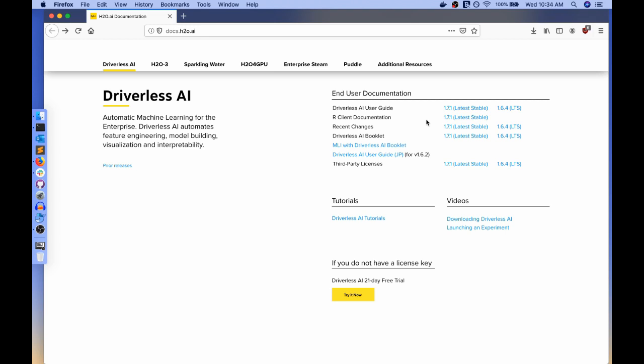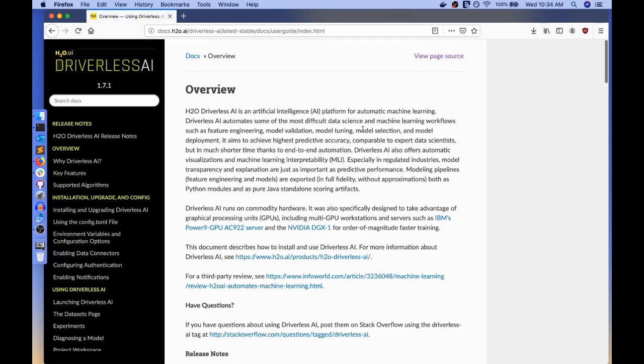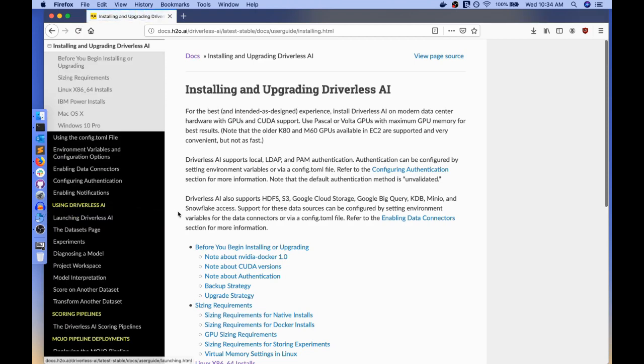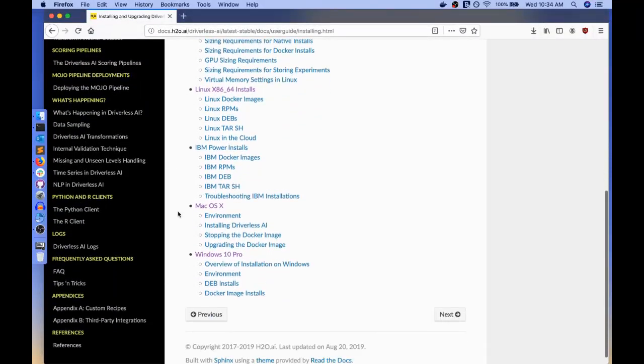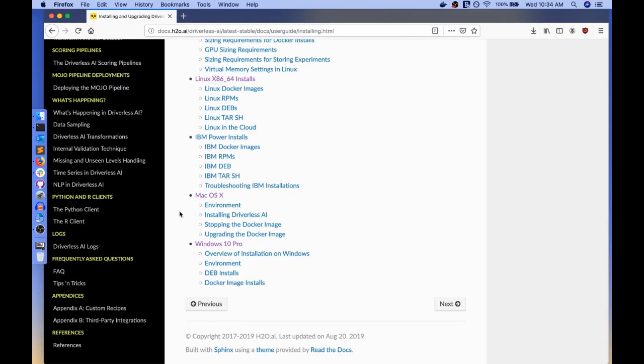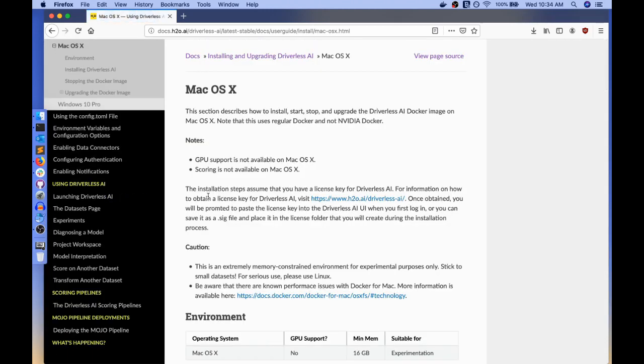Navigate to docs.h2o.ai, then click the link for the latest stable Driverless AI user guide. On the left-hand side of this page, we're going to click Installing and Upgrading Driverless AI. Next, we're going to click on the link for macOS. Now we're ready to start.